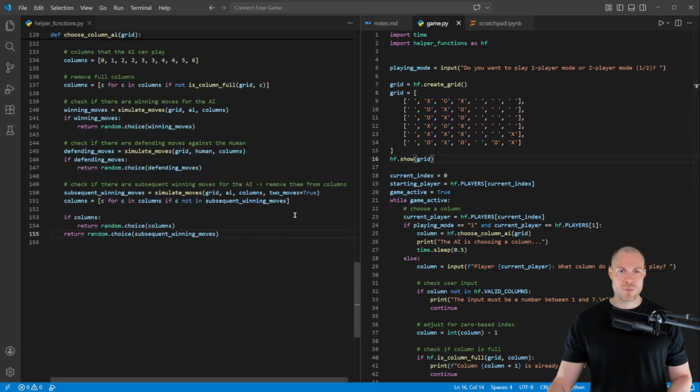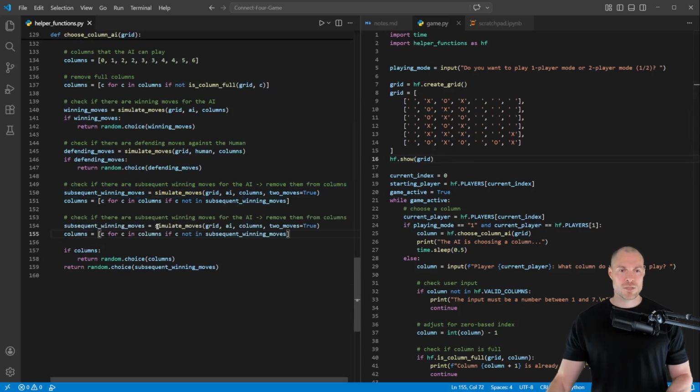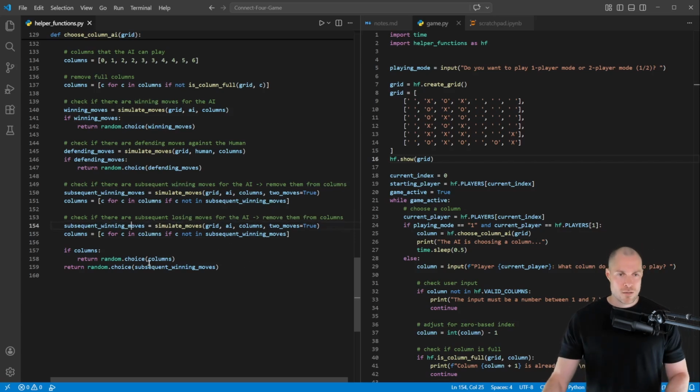So in order to implement that, we can simply copy here this block of code. And then here we're going to say, check if there are subsequent losing moves for the AI. And then here, this variable, instead of calling it subsequent winning moves, we're going to call it subsequent losing moves. And then here in this function call, we put in simply the human and not the AI.